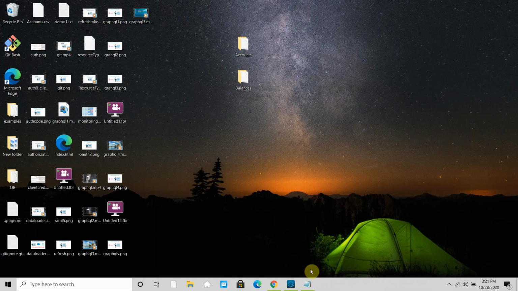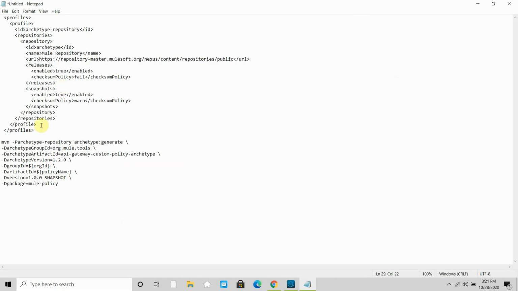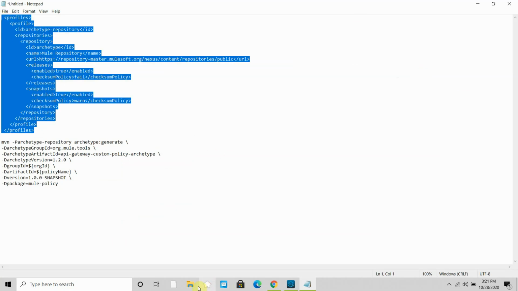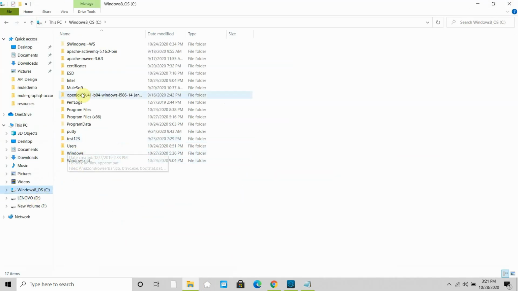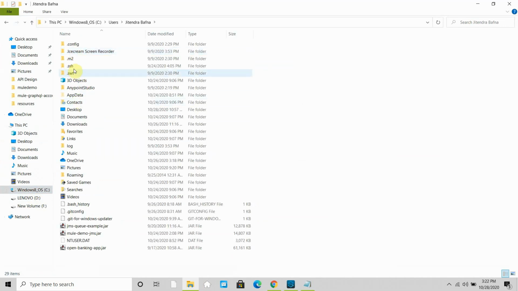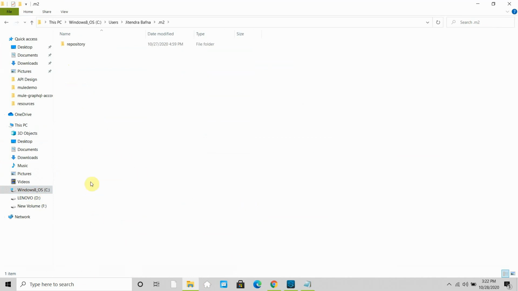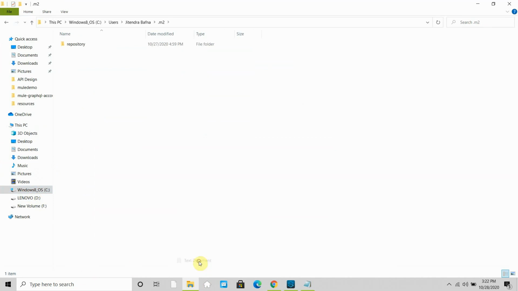In this video, the first thing, we have to add one profile in the .m2 repository in settings.xml. We have to add this profile. So basically, I can go to my m2 repository. It's located in C, users, Jitendra Bafna, and .m2. Here I will create a new text file.